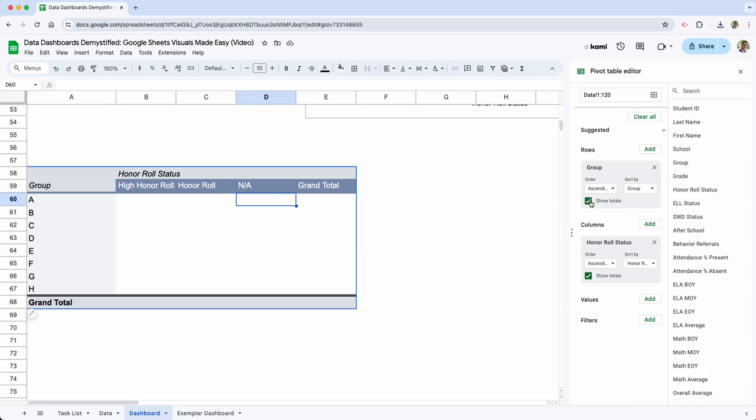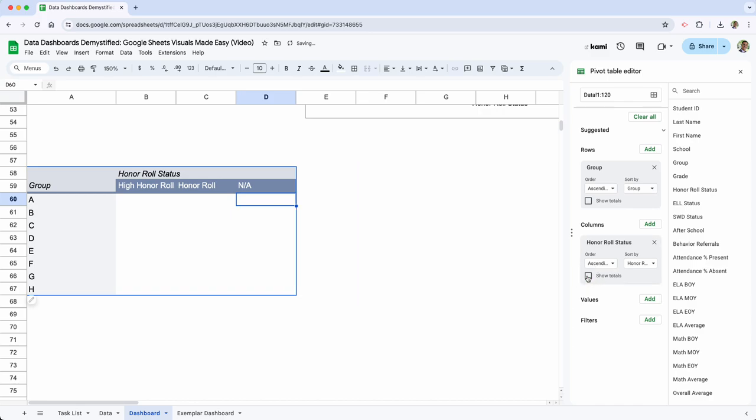I'm also going to uncheck the show totals, you'll see the grand totals are going to go away on both the columns and the rows. We're not looking to have those. And I want to resort this here. I'd rather go from not any honor roll status to honor roll to high honor roll. So under honor roll, I'm going to sort by descending.